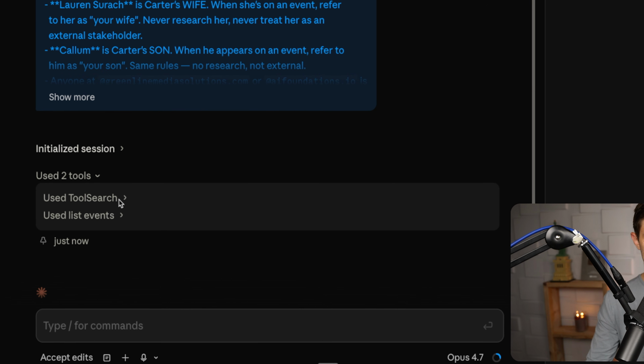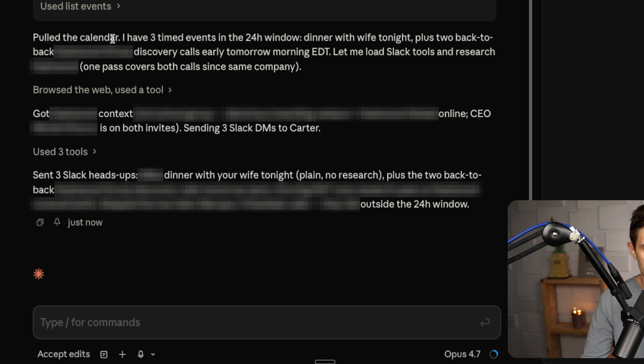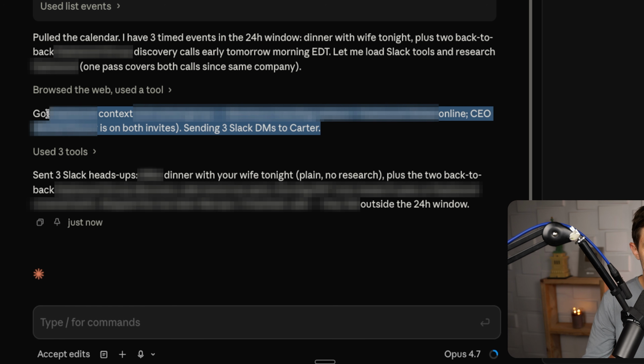So right now it's just using the tools, and now it pulled the calendar. It found 3 events within the 24-hour window. I have dinner tonight with my wife, and then I have back-to-back calls with a consulting client early tomorrow morning. It just got the context of my consulting client here.